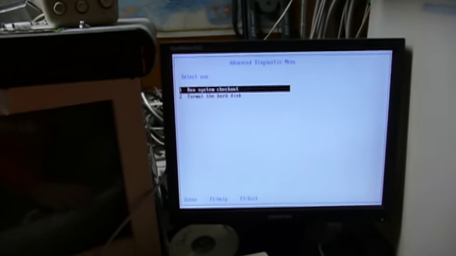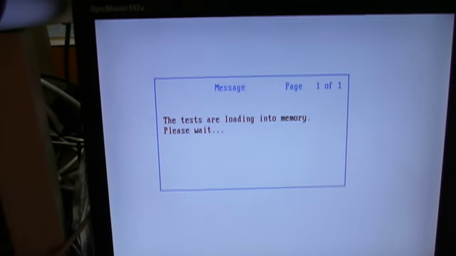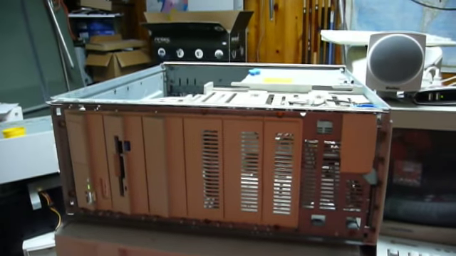So now we can just go in here and run the diagnostic tools. It'll be interesting to see what this machine turns into. I haven't decided what I want to do with it yet.